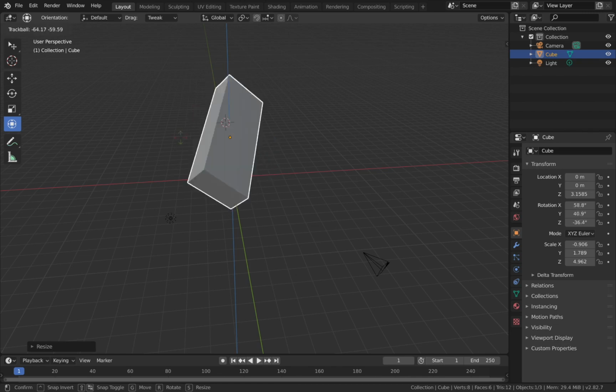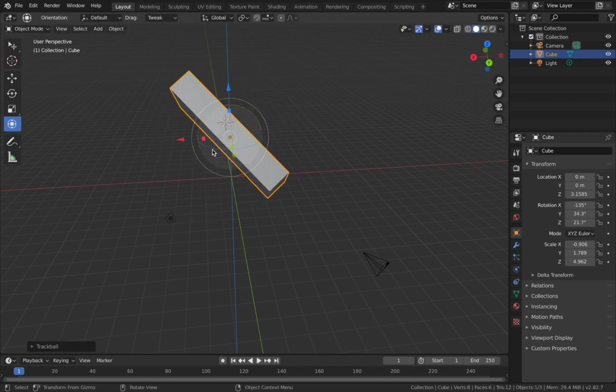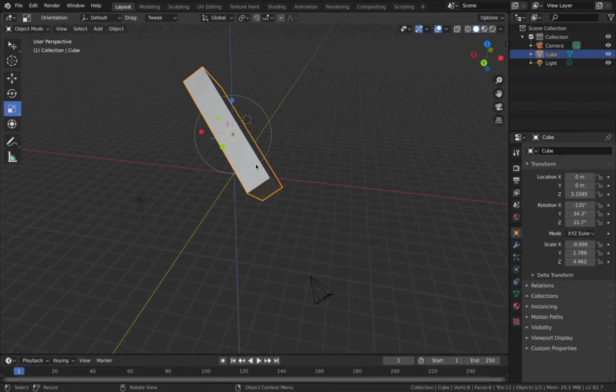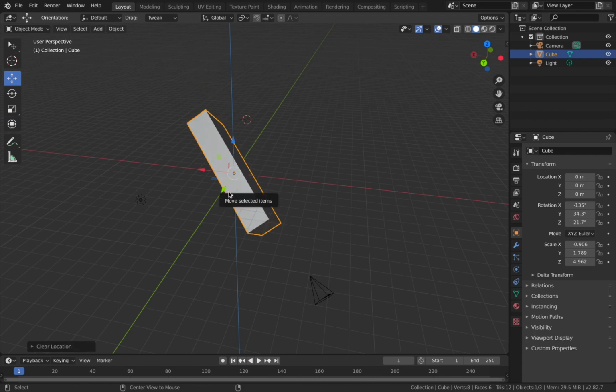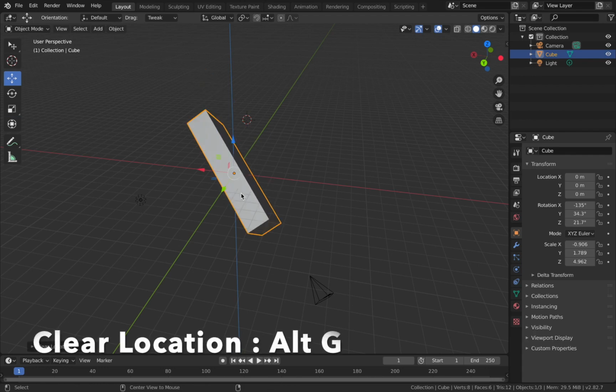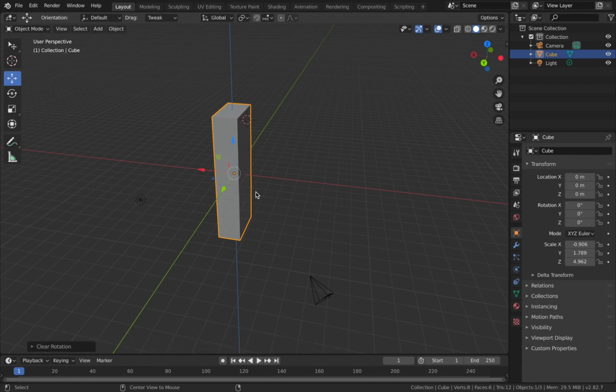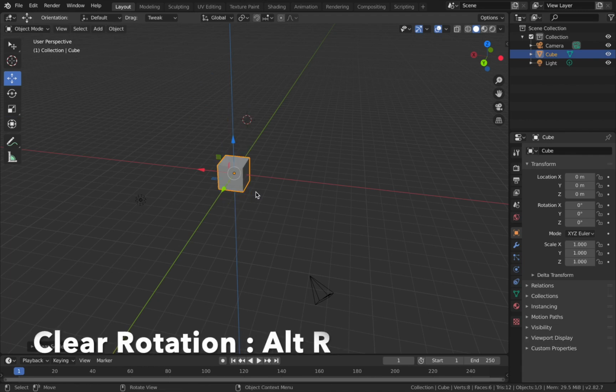I personally prefer using the shortcuts as it's quicker. It avoids some clicks. For all the tools, to move, rotate, and scale, you can change the values back to the original value by pressing Alt and the respective shortcut. So Alt G, Alt R, and Alt S for moving, rotating, and scaling respectively.